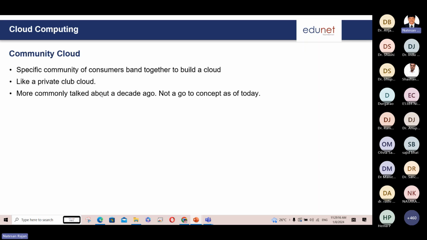It was more commonly talked about a decade ago, not a go-to concept as of today. They are saying that this concept has more or less vanished nowadays. This community cloud concept is mostly not there.